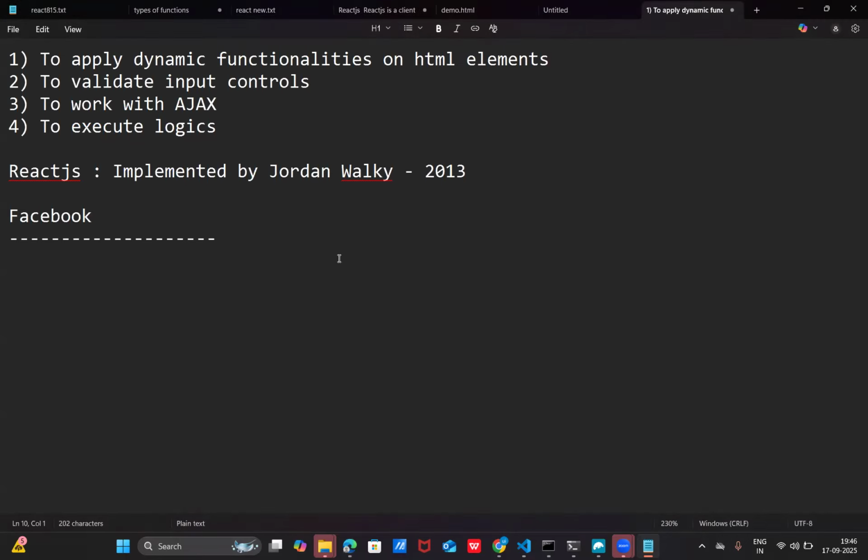Now, server-side scripting languages, not we. In a company, server-side programmers will use them to establish the database connections and to create session tokens like that. We are the client-side developers. We use client-side scripting in scenarios like applying dynamic functionalities on the HTML controls and validating the input controls.